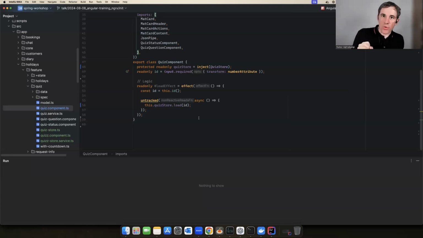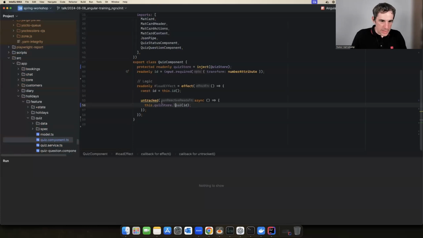But what the SignalStore provides is something I always call an embedded RxJS optionality. So you can use RxJS in those places where you really need it, without enforcing RxJS everywhere else, but only in those places where you really need it. And in our case, we can do it with the load component, the quiz store's loadComponent. So let me quickly go into it.